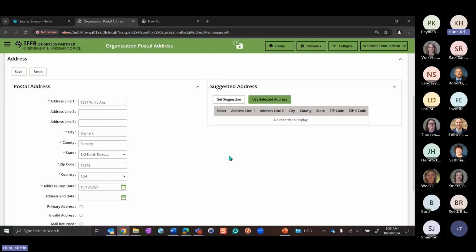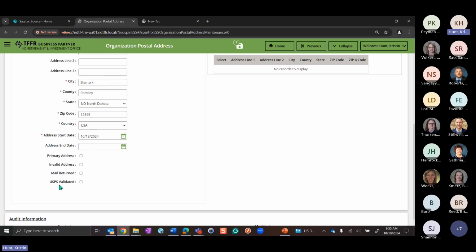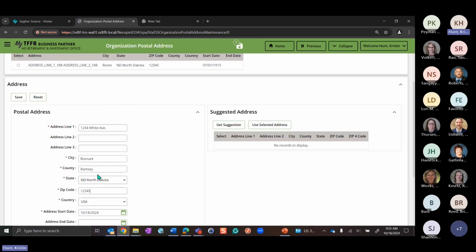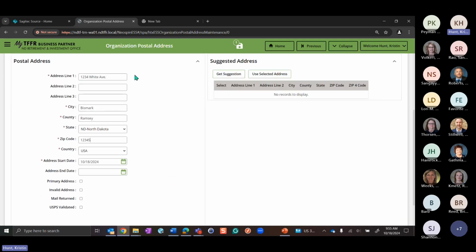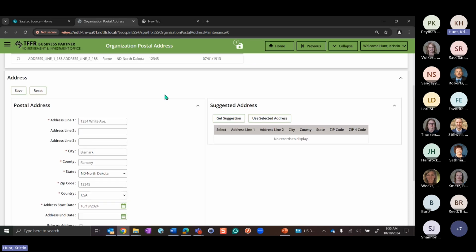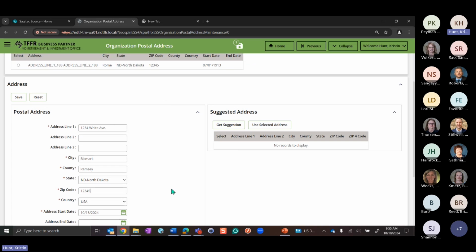When you do that, this USPS Validated checkbox gets checked, so that, one, it's been validated, but also TFFR, when this gets updated in the LOB, it'll be updated in their records as well, and it'll say that this is a valid address. Right now, this is a fake address, and I'm able to go forward because it's not set up, but the system would not like me if I tried to put in a fake address. It would be like, no, you're not legit. But luckily, I can do a fake address.